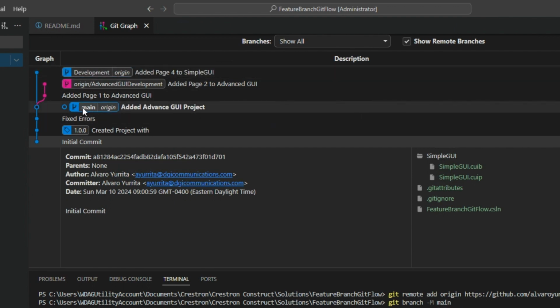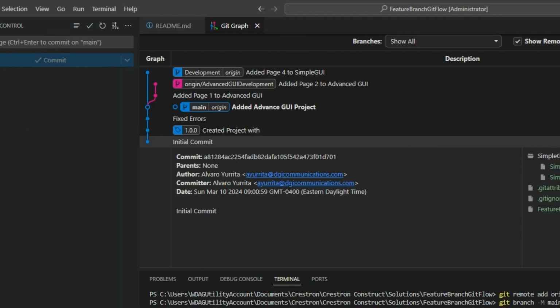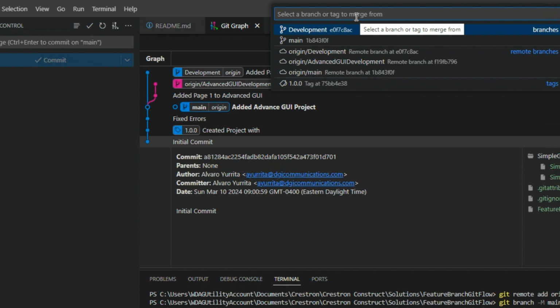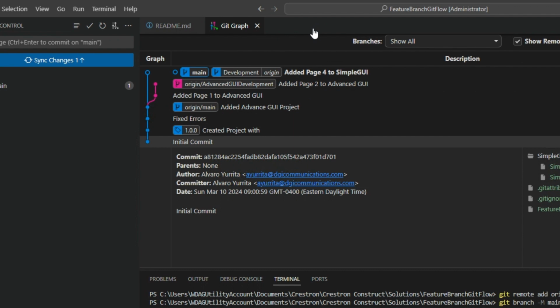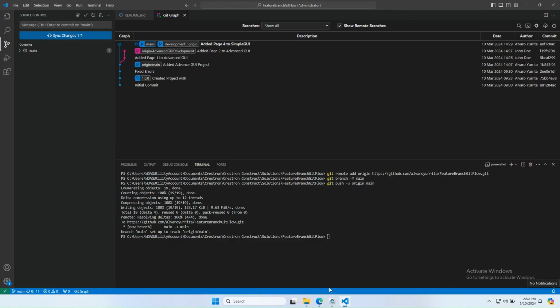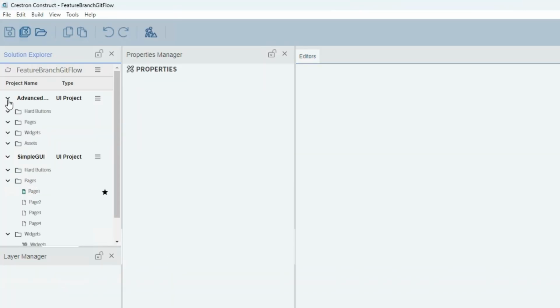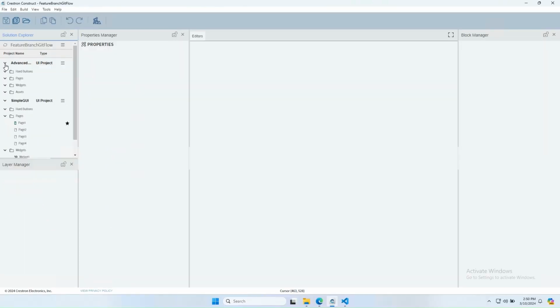Now you can see that the main branch is bold with a circle. Now we're just going to do a normal merge, not a squash merge, so that the whole history is preserved. We can do that also by clicking on these three dots, click branch, click merge, select the branch that we want to merge from, in this case development. And now we can see that main goes all the way up and is on par with development. We can check quickly that if we go to construct, nothing has changed. The page 4 is still there, and in the advanced GUI, there's still nothing of John's changes reflected in it.